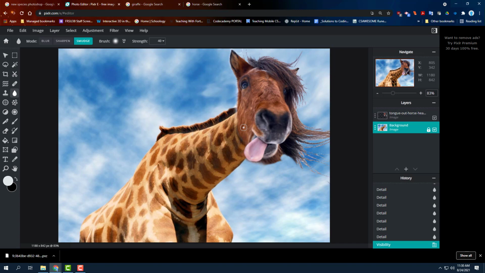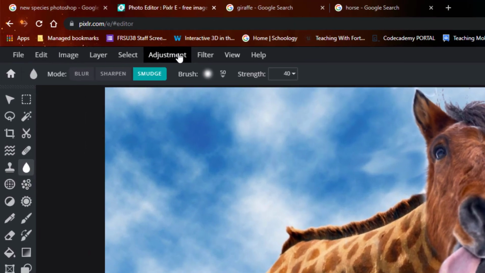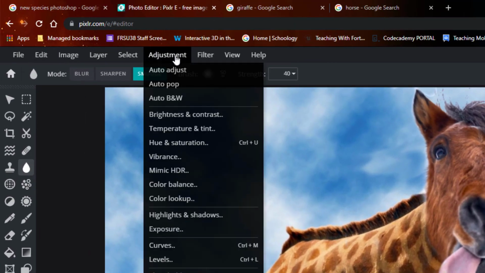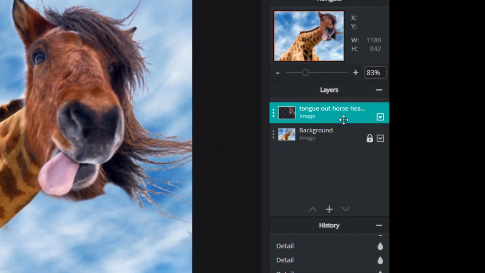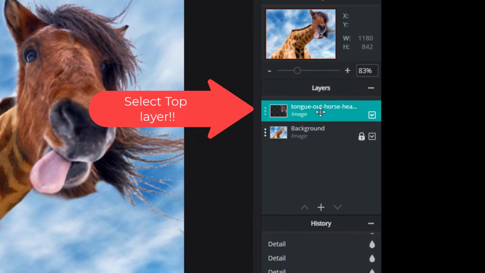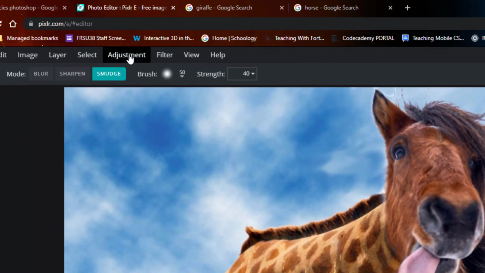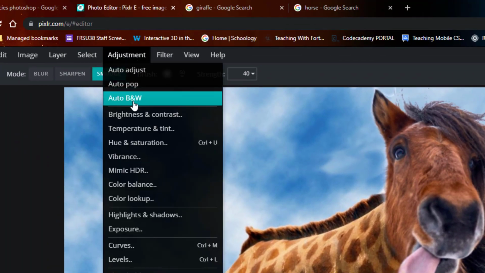All right, last thing we want to do is notice that the horse head color doesn't match too well with the giraffe body. That last step is an adjustment. We're going to make an adjustment from the adjustment menu. Hold on one second. We're going to make sure we select the horse head. There we go. Not the background. Select the horse head, and we're going to go to adjustment, and we're going to make some adjustments.